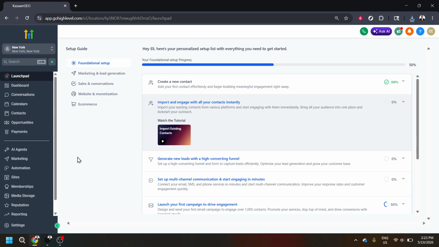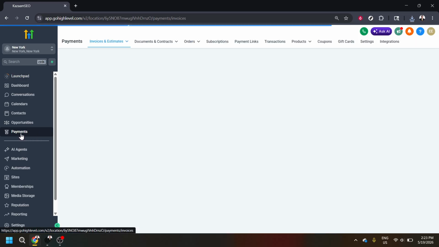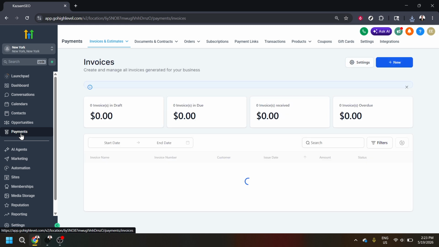First, from your GoHighLevel dashboard, open the Payments section. This is your hub for anything related to products, invoices, and transactions. We're focusing on payment links, so once you're in Payments, look for the Payment Links area. This is where all of your existing links live, and where you'll create new ones.